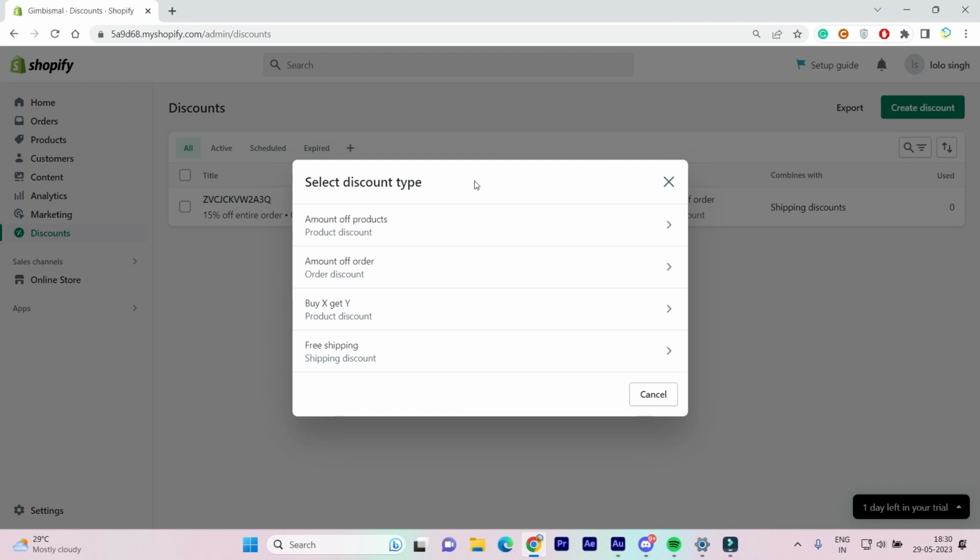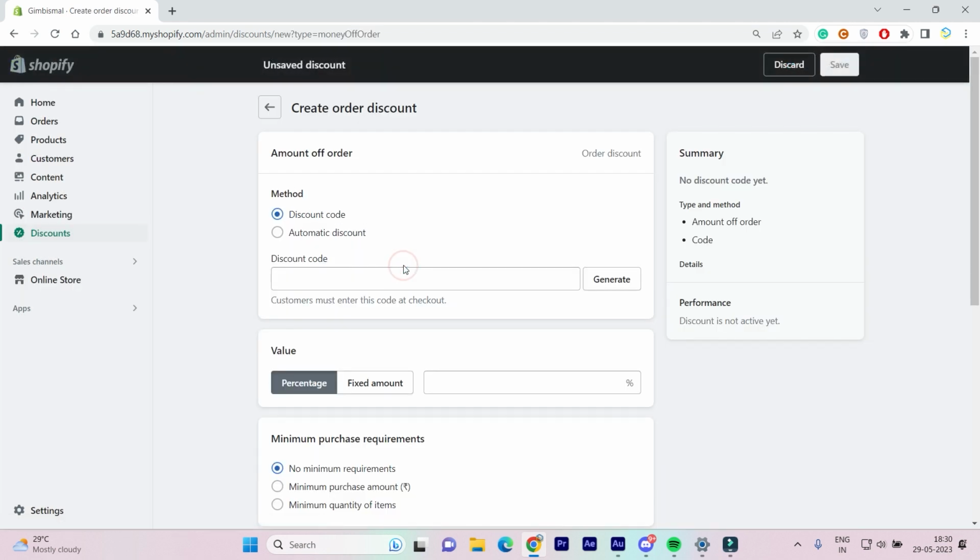But now I'll show you how you can give amount off order discounts, which means a discount at the end of the checkout. This is pretty simple and easy to do. Once you're in here, this is the first page that you will get. And the first one is discount code or automatic discount, which means the customer will not need to put in the discount code. He or she will get an automatic discount. But in this video, I'll show you how you can create a code.